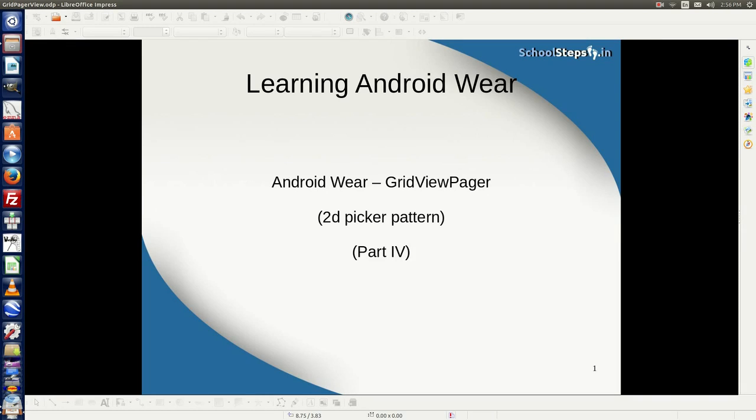This is the last part of Grid View Pager. In this tutorial, we'll talk about three things. Number one, image transition. Second, custom layout. And third, how to change the background of a particular column.